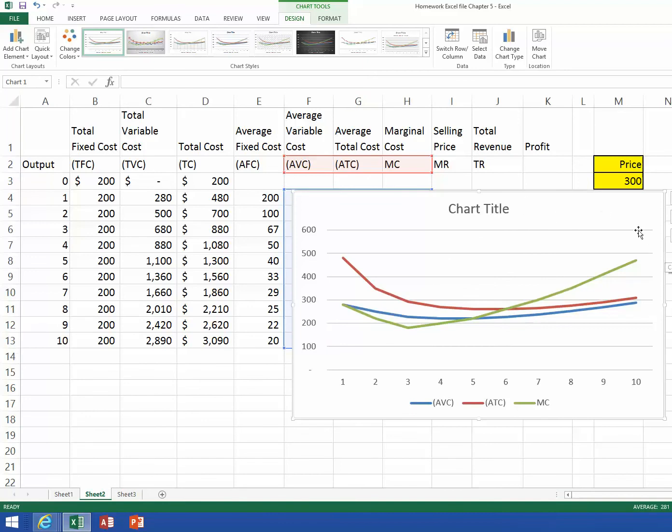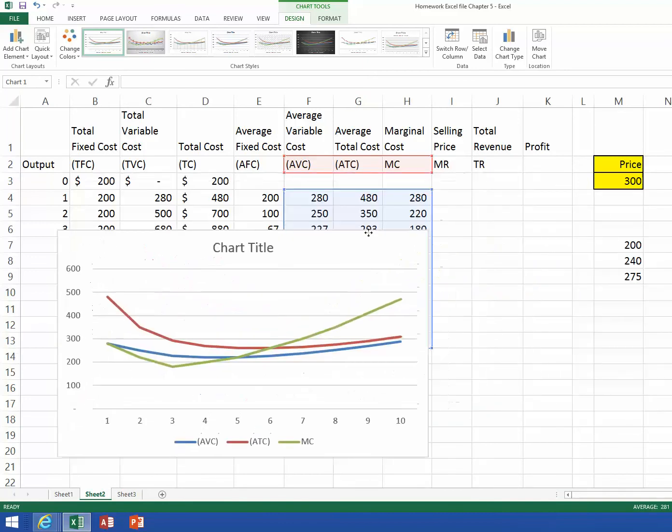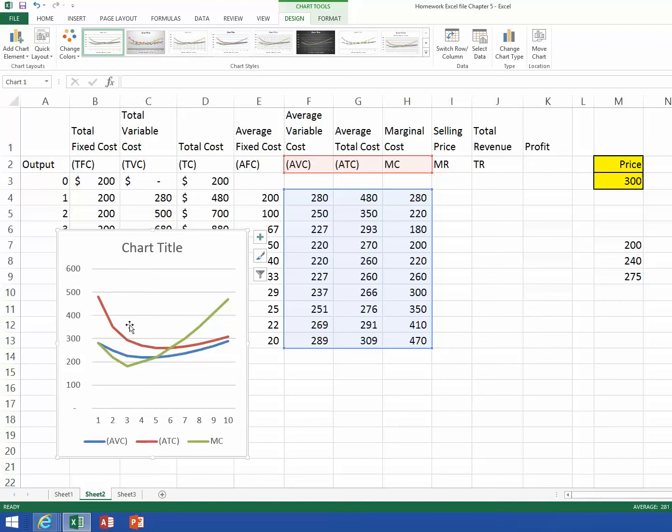I'm going to move it over. I'm going to shrink it up a little bit so we can get a better handle on it. And then, yeah, the green line's my marginal cost line, right? And again, it intersects the average variable cost and the average total cost at their minimum point, the way it should happen. Oh, I'm just going to change my line scaling here, right?